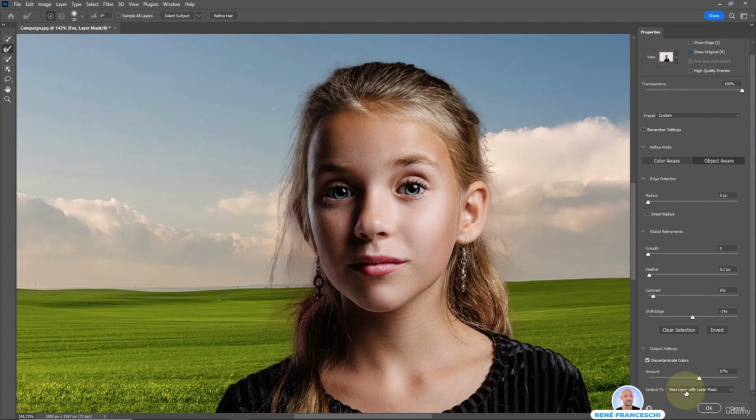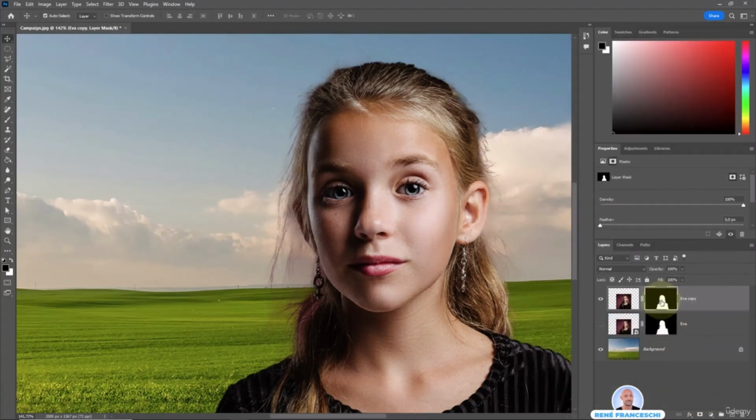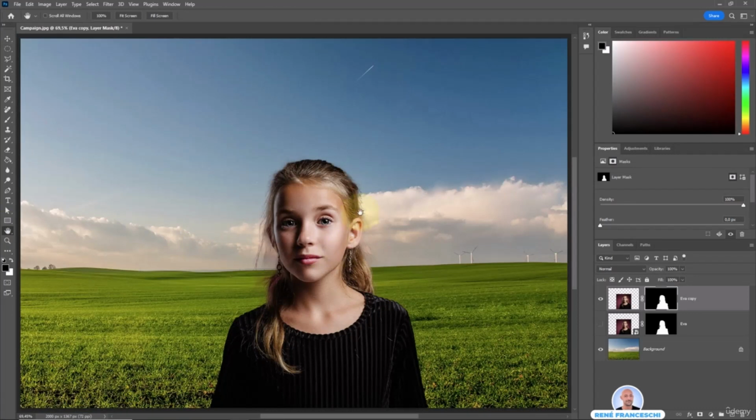Finally, at the bottom for the output, I'm going to choose New Layer with Layer Mask. Click OK to validate. Now, as you can see, a mask is created. Let's double-click on the hand tool to see the entire image. As you can see, the cutout looks natural and realistic.